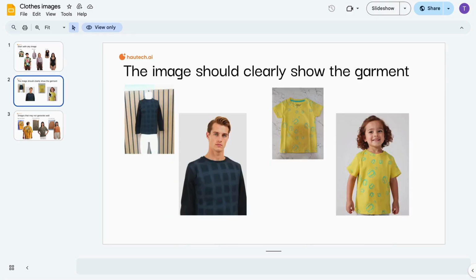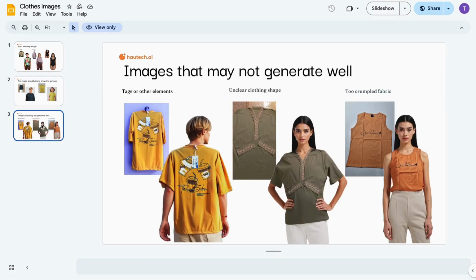That said, it's important that your input clearly represents the product. What do I mean by that? Make sure there are no distracting elements like price tags, crumpled fabric, or unclear product shapes. If your product isn't clearly visible or has extra elements, our AI might interpret them as part of the design, which could affect the result.